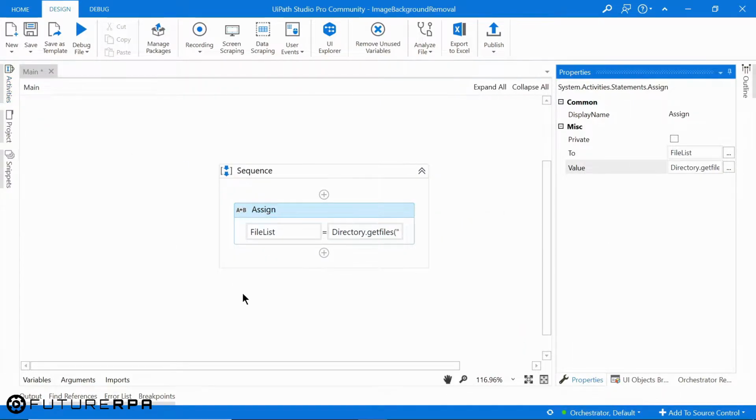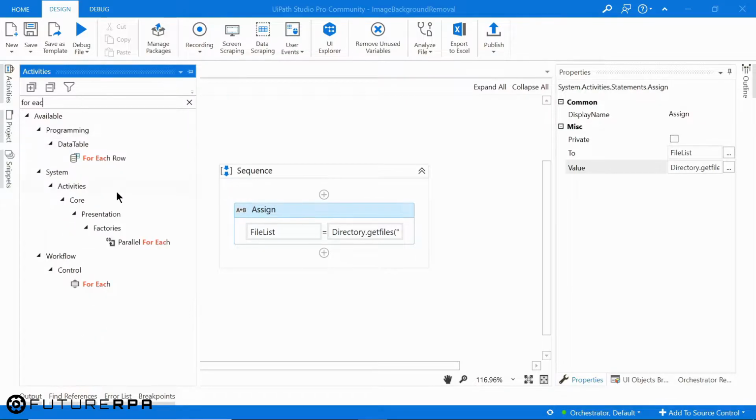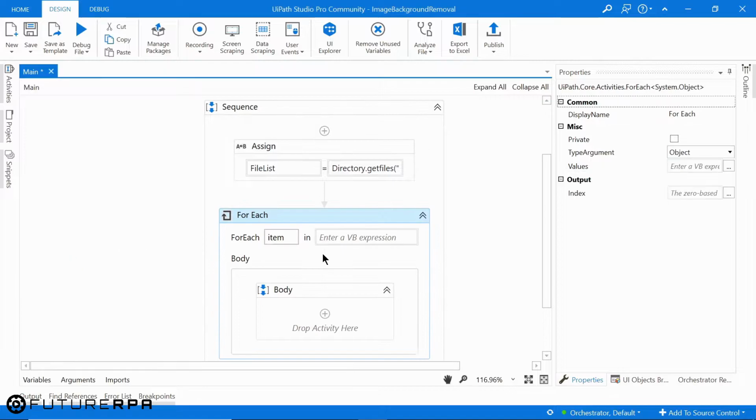So next step, we want to loop through each file in this file list. So we can use a for each activity, right? Not a for each row. For each row is when you loop through each row in a data table. For each is when you want to loop through anything else, like a list of files or an array or a list or anything. So I'm going to drag that in.